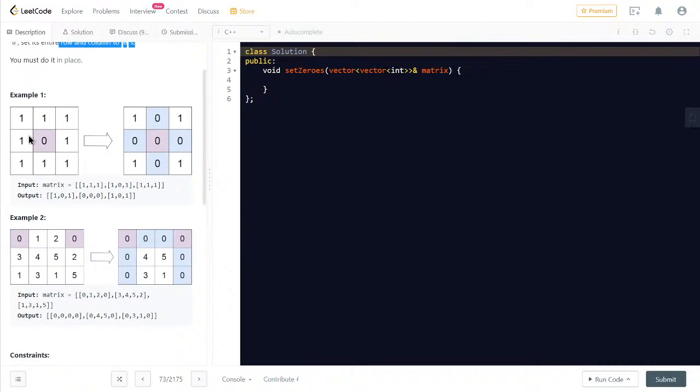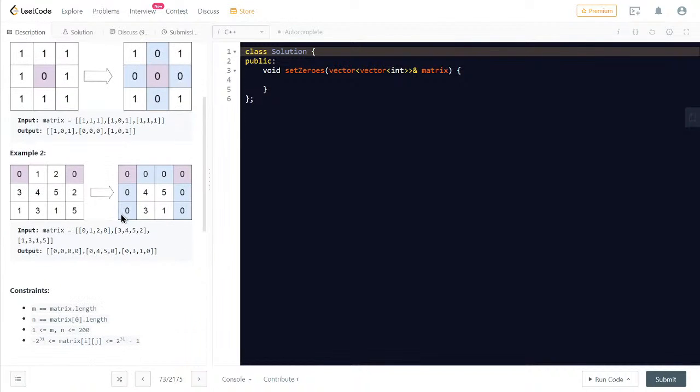See here in the matrix, it's a 3 by 3 matrix. At the position 1 comma 1 we have a 0. So we set its whole row as well as column to 0. So let's see the next problem. In this, it's a 4 by 3 matrix, and we have zeros at 0 comma 0 and 0 comma 3. So the entire zeroth row, zeroth column, and the third column are set to zeros.